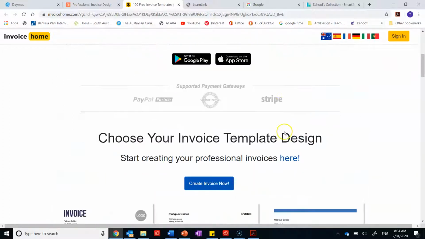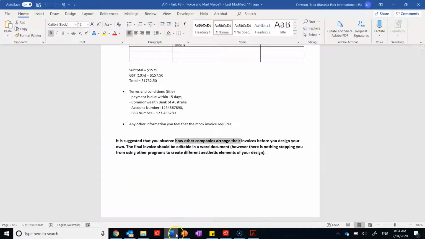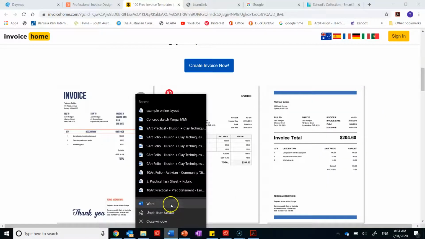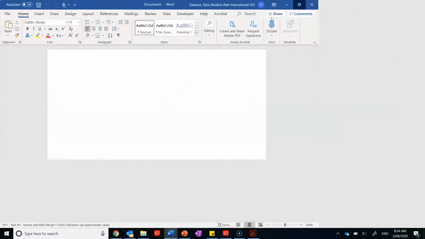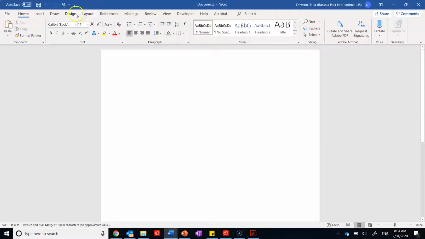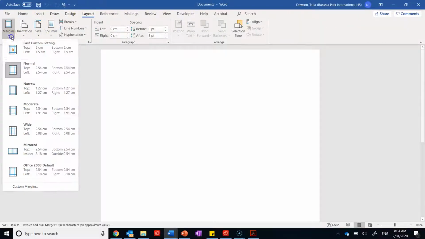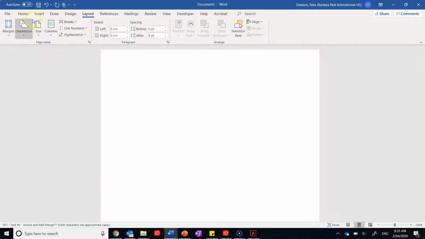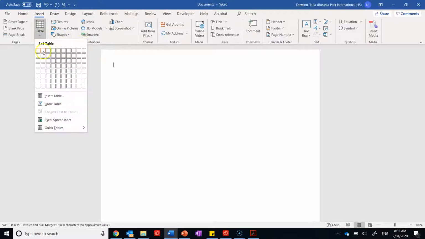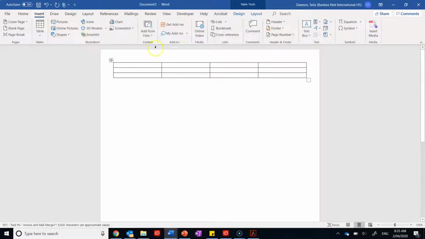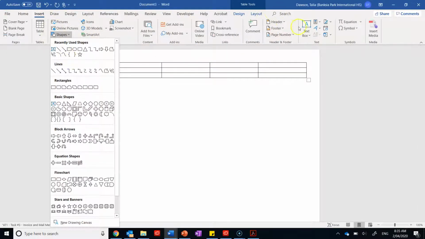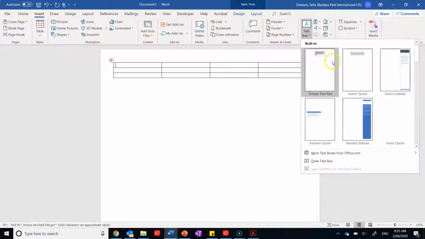Be inspired by other things when you are creating it. Where did my Word document go? In Word, you should probably be changing your margins so that they're really narrow. You should maybe be using tables. You should be using shapes. There it is. All right. And maybe you're also going to be using text boxes.